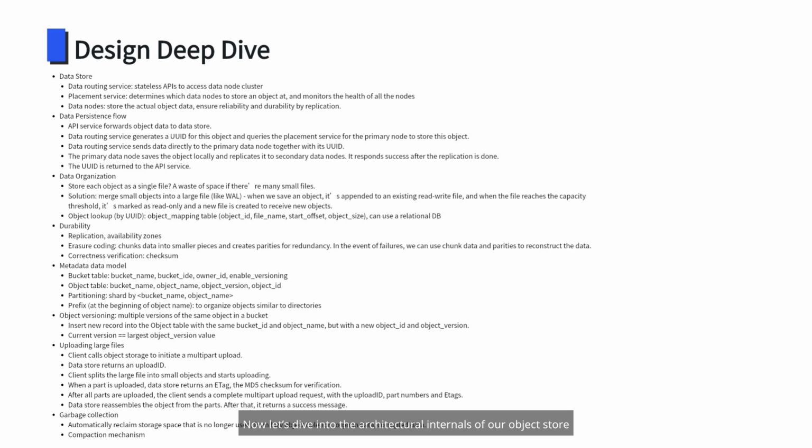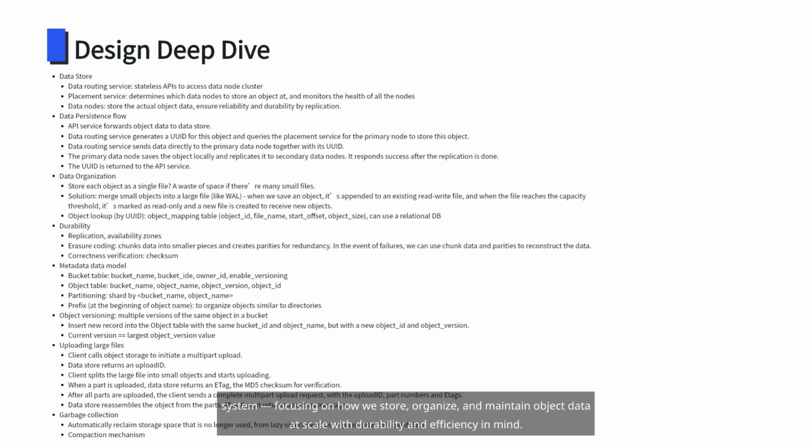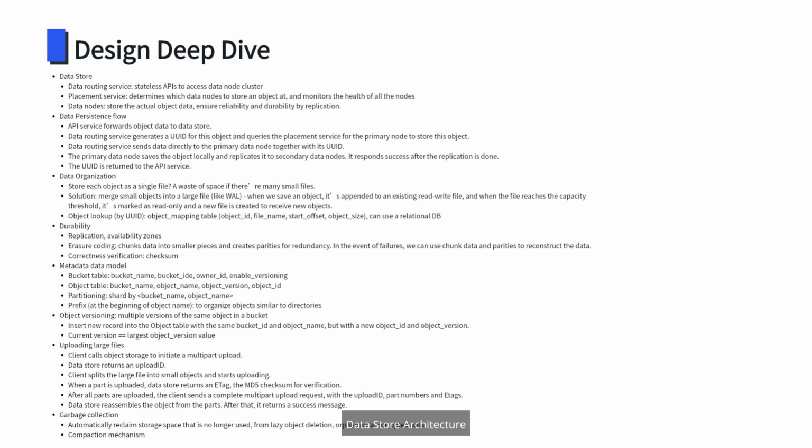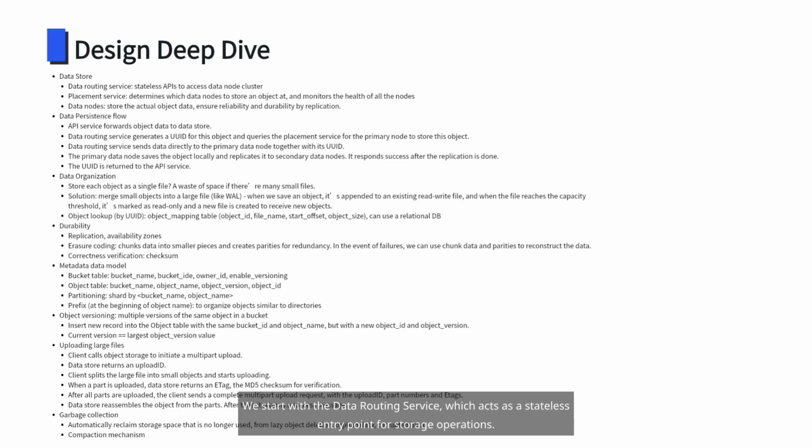Now let's dive into the architectural internals of our object store system, focusing on how we store, organize, and maintain object data at scale with durability and efficiency in mind. 1. Data store architecture. We start with the data routing service, which acts as a stateless entry point for storage operations. It doesn't persist data, but orchestrates where data should go. To determine placement, it contacts the placement service, which knows the health and load of all data nodes. Based on this, it selects a primary data node and one or more secondary nodes for replication.